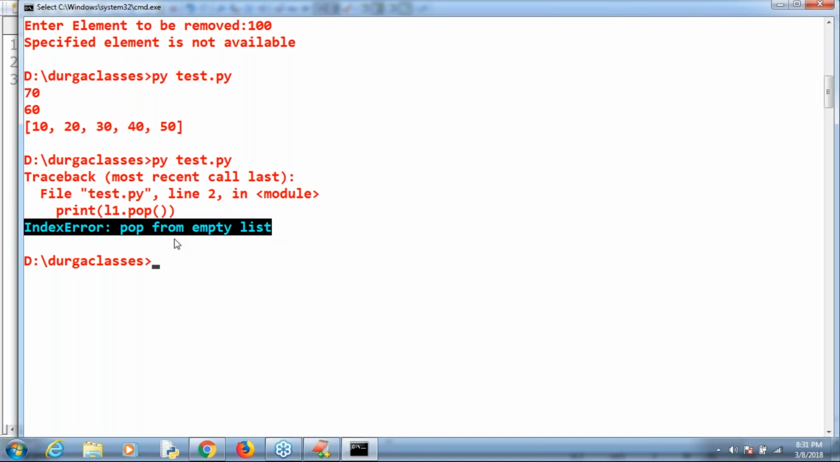If I'm not using print, then how can you be aware which element got removed? That's why, to capture that return value, I'm using print. If you are not interested in capturing it, you can ignore it, no problem.